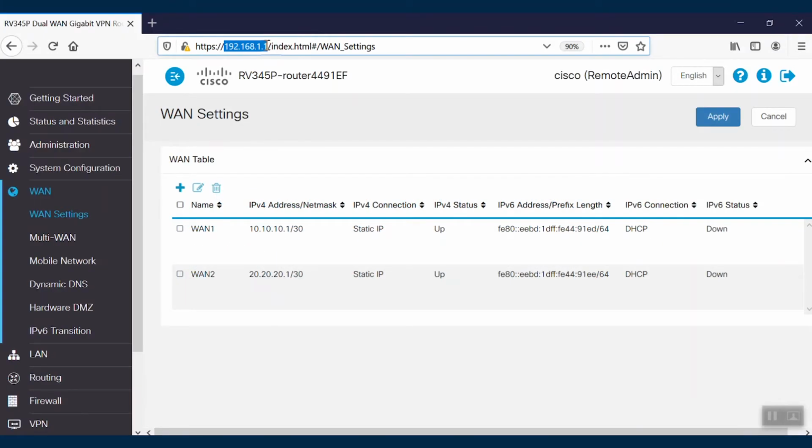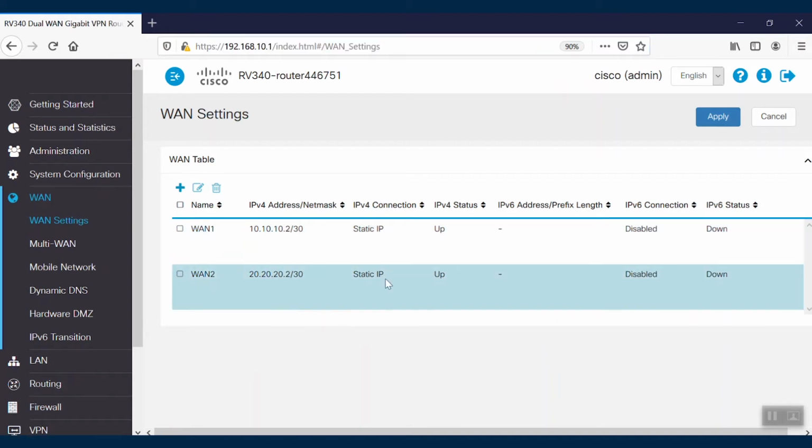For this demonstration, we're using two routers. On the first router, we can see that there are two WAN interfaces configured, WAN 1 and WAN 2. On the remote site router, both WANs are configured and up as well.